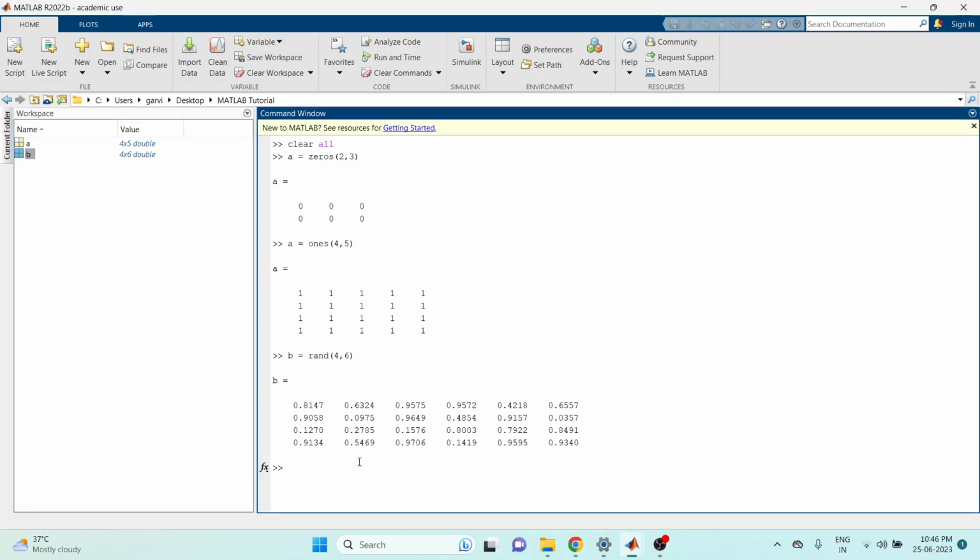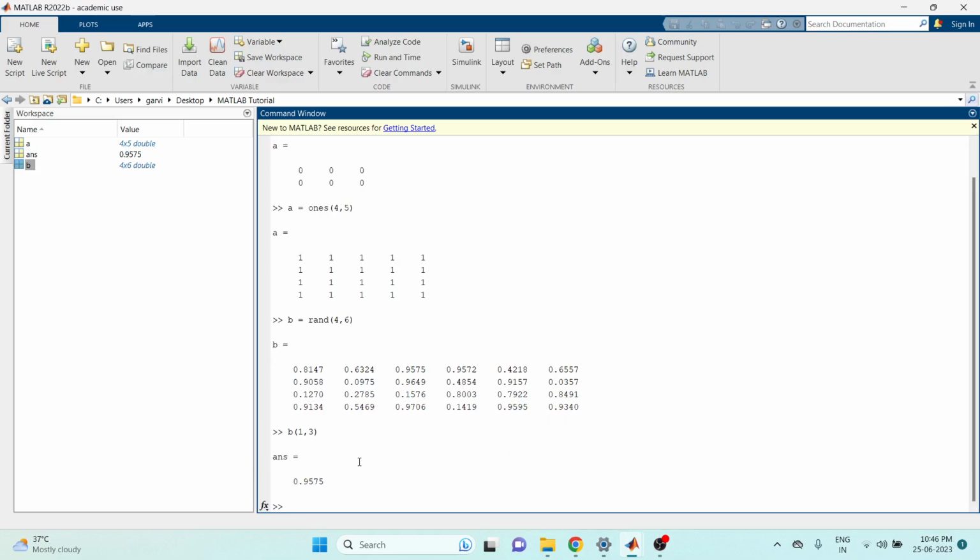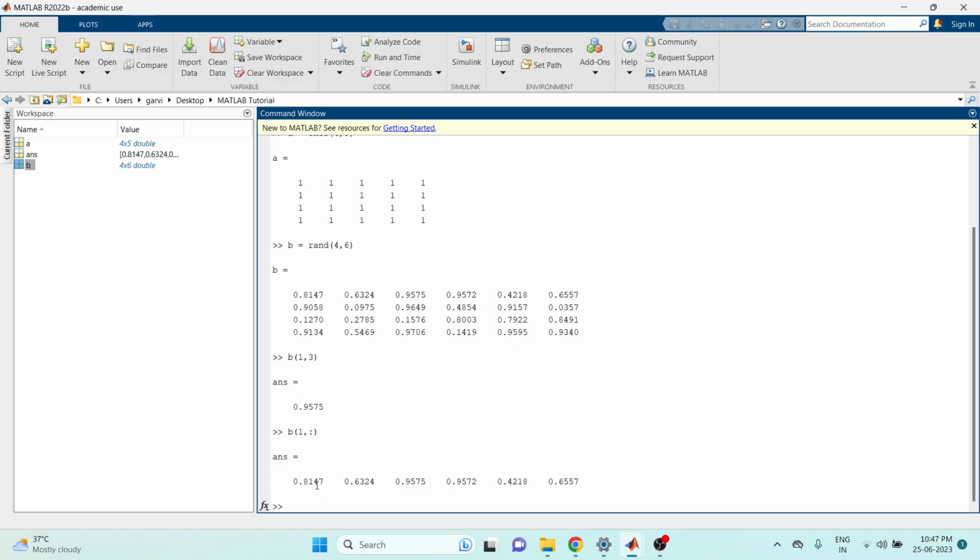Now to access the elements, if I want to access a single element, I can simply write first row and third column and I will get the output. But if I want to do this operation for multiple rows or multiple columns, I can do it in the following way. In case I want to access all the elements of the first row, I will write B(1,:). This colon means all the columns present in row 1 should be printed. And you can see the values from 0.81 to 0.6557 are printed here.